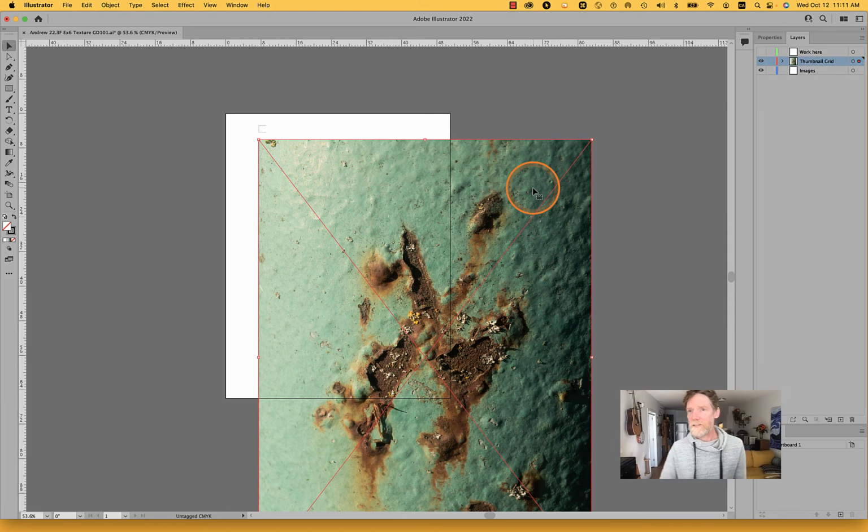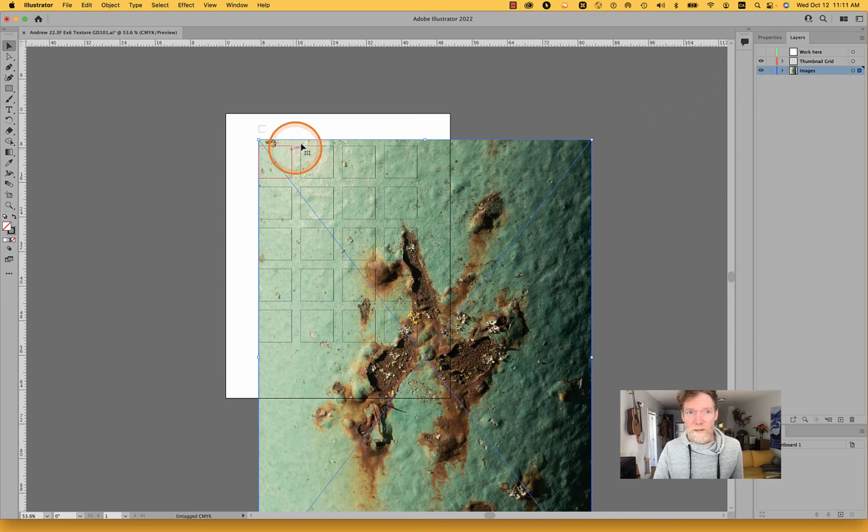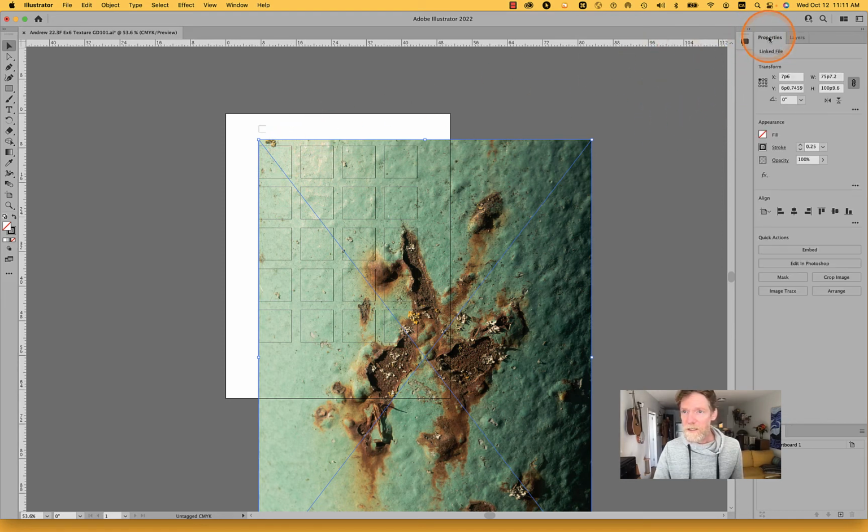And you can see here which layer it is on. You want it to be on your images layer, and go to your properties palette. Here you can see the first thing that you'll see under transform is where you're going to transform it from, so you're setting the reference point. And all we're going to do is change the width and the height.